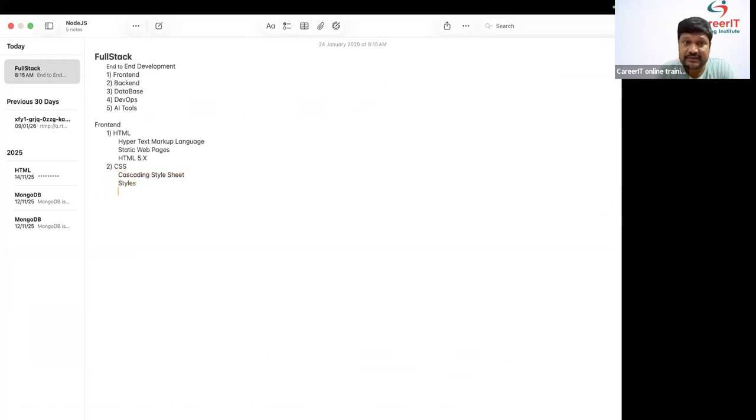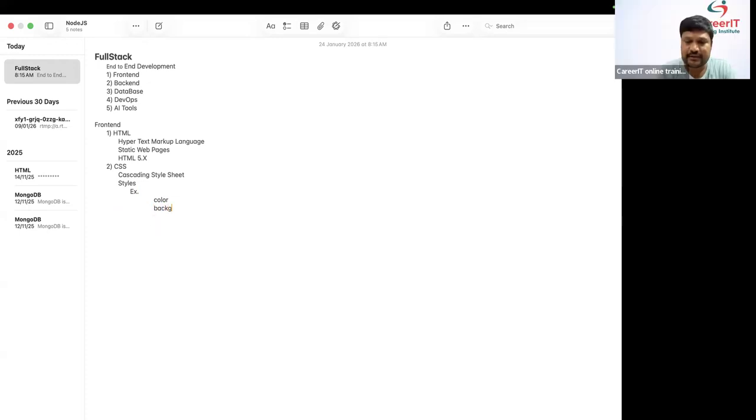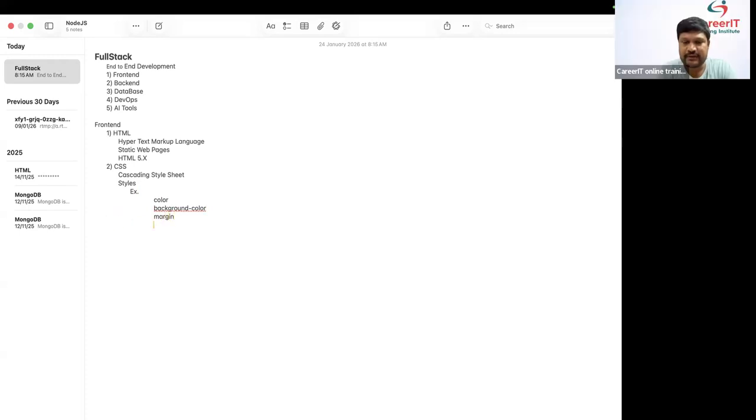Which styles? Can you give an example of the styles? Color, formatting, exactly. Next one is the background color. Next one, margin. And here we have another thing, padding. Next one, the font.